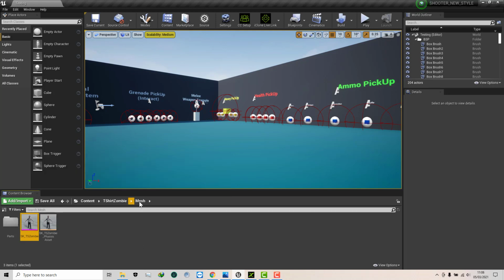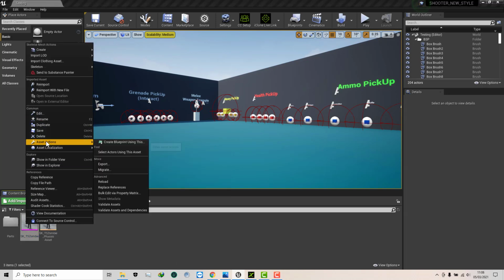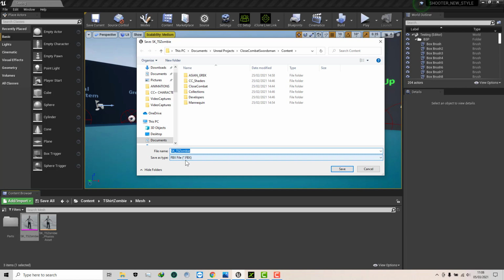So I go first for the mesh. Then I right click. Then you will find here under asset actions the export option. You click on that. Then like you see here is FBX. They also have another style of exporting. If you don't find the FBX file option there, then you may not be able to export at all, because the person who created the asset doesn't want you to export.